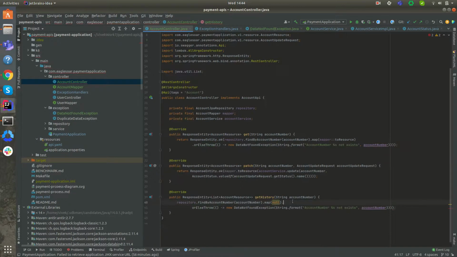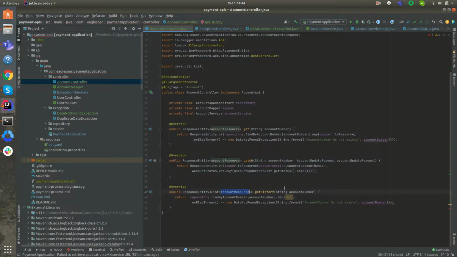Pretty good. Now, once we do this, we have to return the list of account resource. So if you check back, if this is present, I found the account. In that case, map that, and I found the account. So that means the account is there.